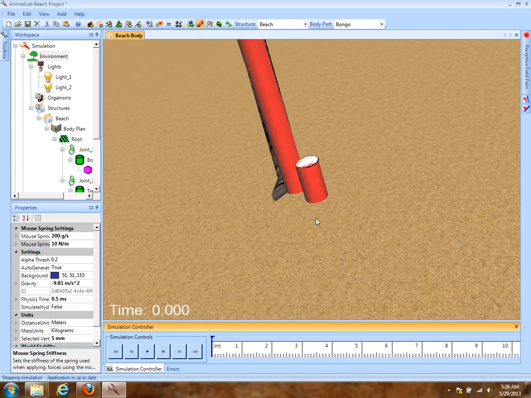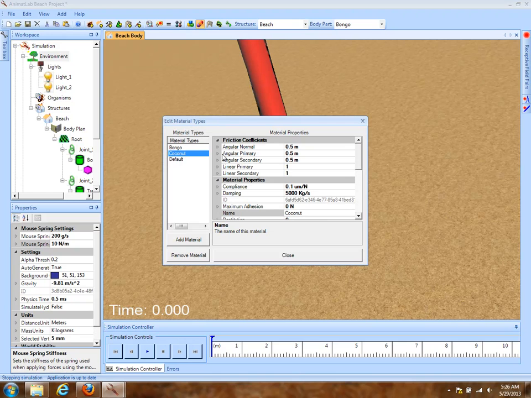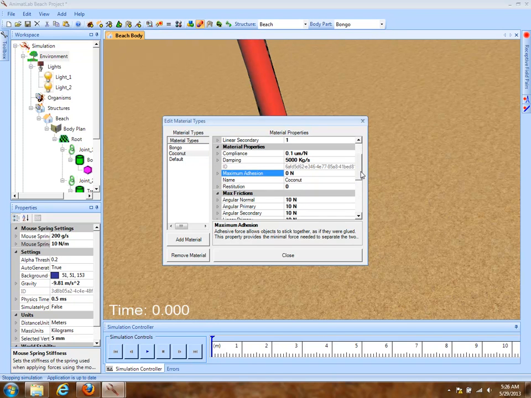There we go. So before I move on, I'd like to quickly go over the other material type settings so that you can have an idea of what they do. Let's go ahead and open the editor again and click on one of these. We've already gone over the coefficients and the compliance and the damping. Next up is maximum adhesion. If you set a maximum adhesion, then basically when parts collide, it's like they're stuck together with glue or a sticky tape or something, and you have to apply more than the maximum adhesion to be able to break them apart. So this lets you have collisions of things that come together.